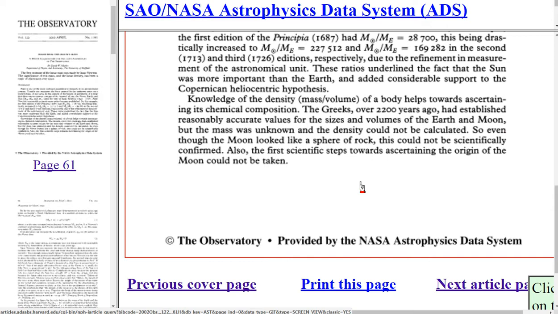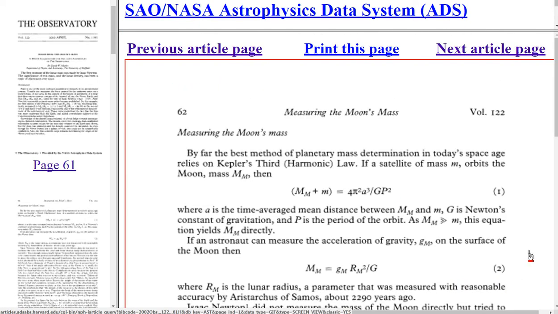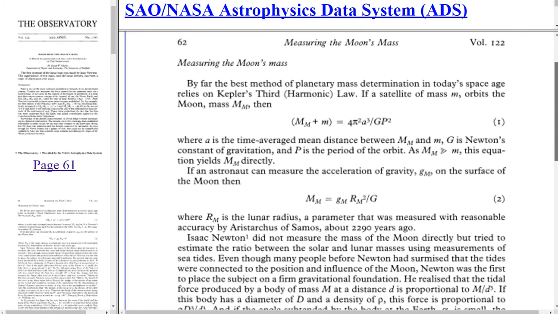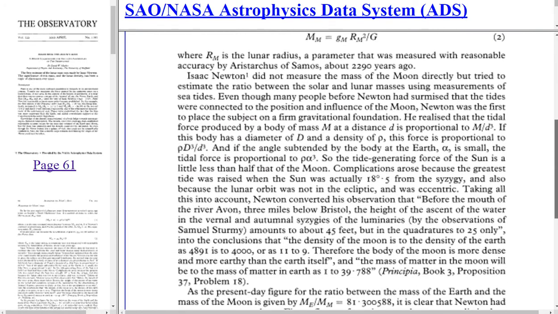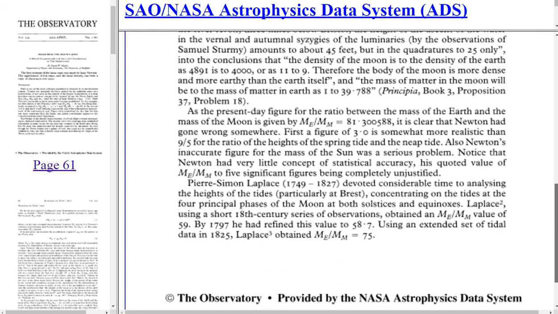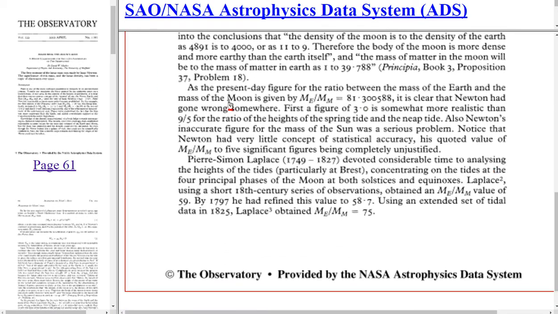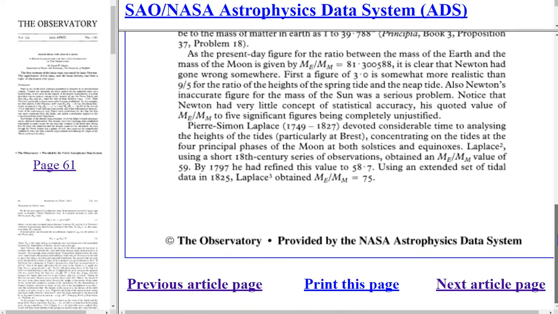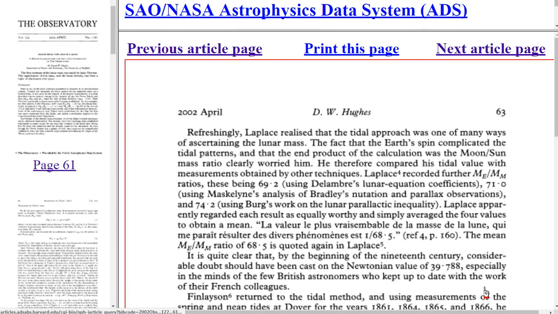So even the moon looked like a sphere of rock. This could not be scientifically confirmed, although the first scientific steps towards ascertaining the origin of the moon could be taken. And they go through a lot of the early measurements, how they did it. The ratios worked pretty good. So that was another way. Another way was using the tidal approach.